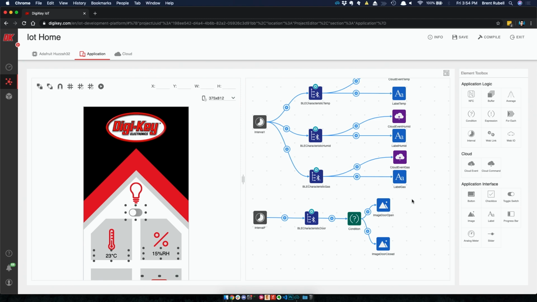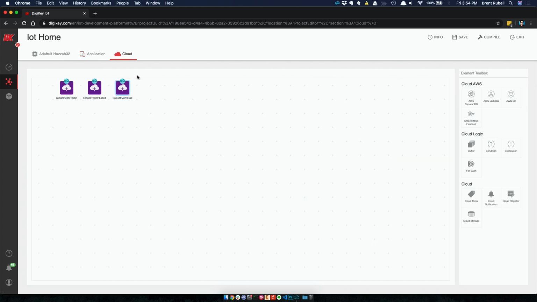Click the Cloud tab to open the Cloud workspace. In the Cloud workspace, we'll notice the workspace is already populated with the cloud events we just added. Cloud events are similar to BLE characteristics, but they bridge the application workspace and the cloud workspace, instead of bridging the application workspace and the embedded workspace. First, let's organize all cloud elements on the workspace.